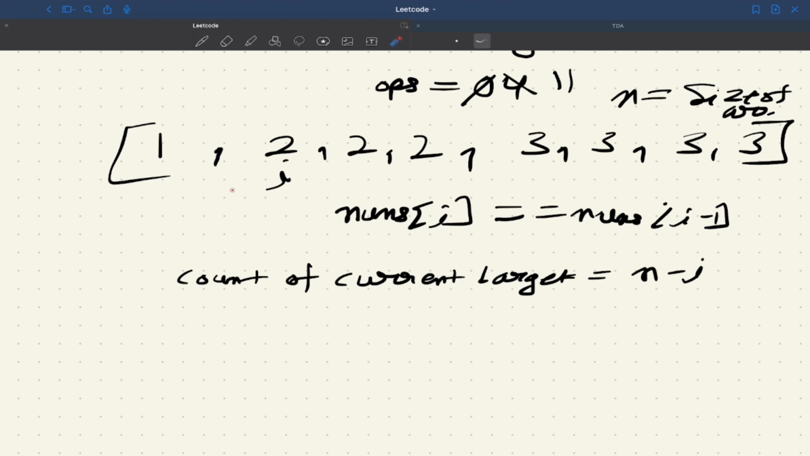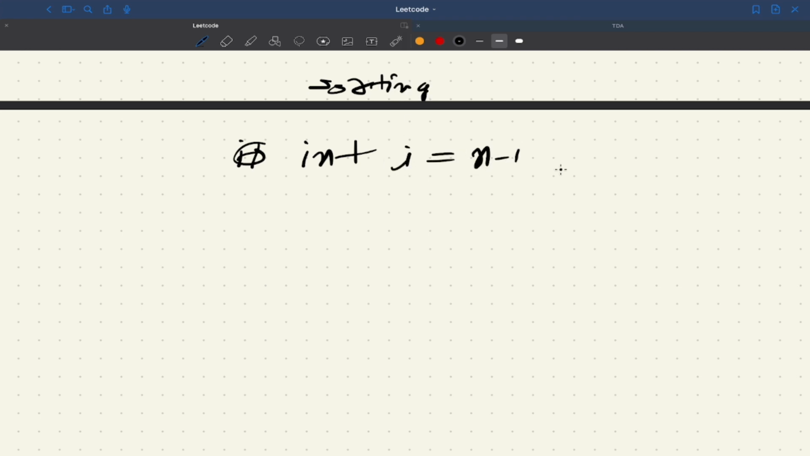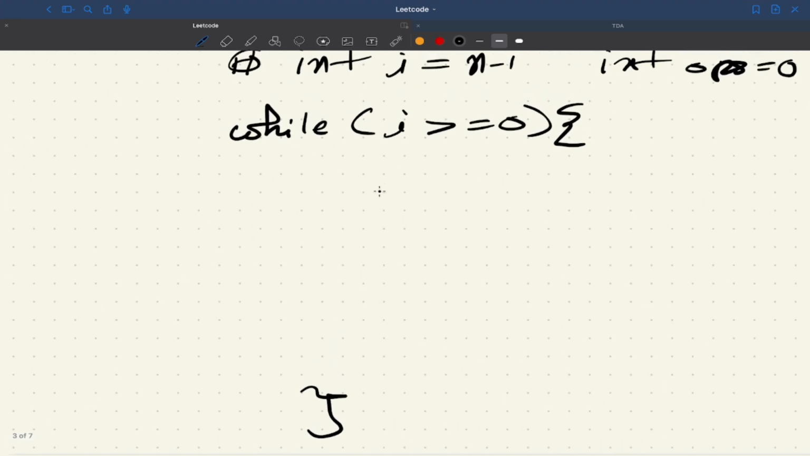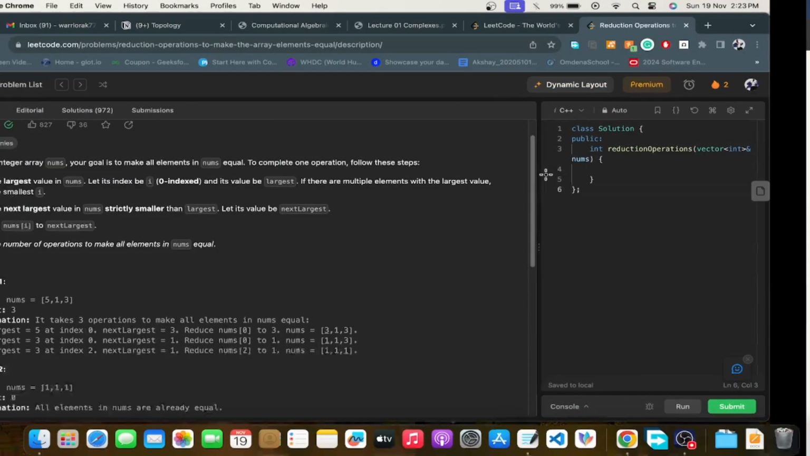So what is the algorithm? Let's say you will declare an int. First of all, you'll sort. You will do sorting, right? Then you will declare i is equal to n minus 1, that is the rightmost index. Then, while your index is greater than or equal to 0, and you will declare one global variable ops that you will return in the end. What you will do is find the count of the current largest. I think I should code it live. Okay.